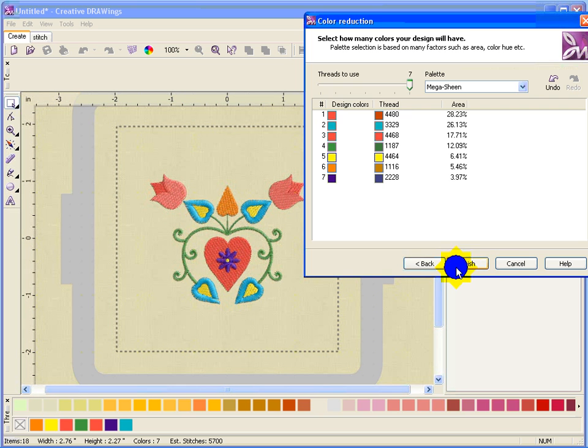Click Next. Now the color reduction screen just means that we can reduce the number of threads in our design. We have 7 now. If we wanted fewer, left click and hold the slider. Let's try number 5, and you can see light colors have been combined. We can always rechange these colors later.